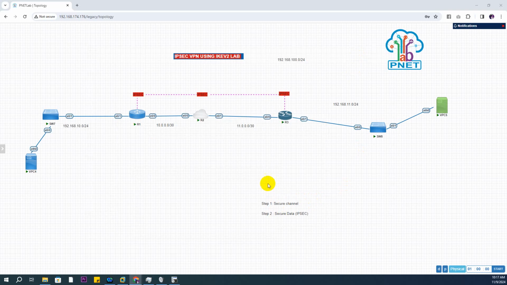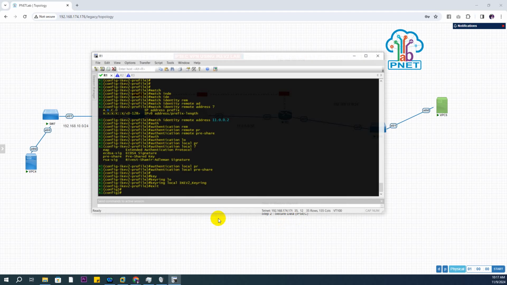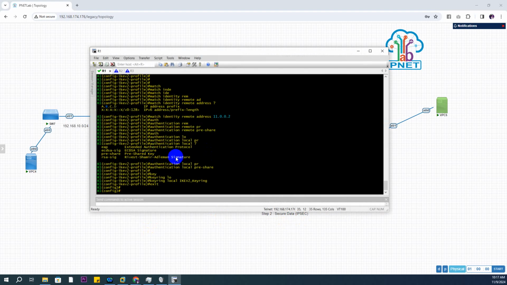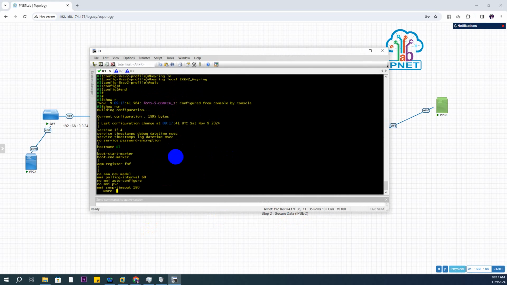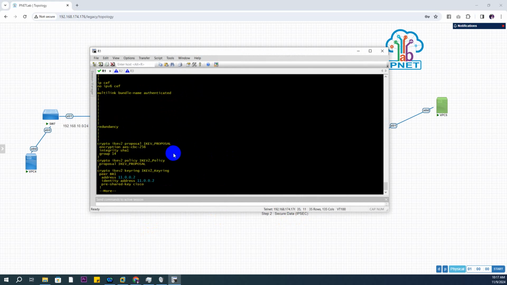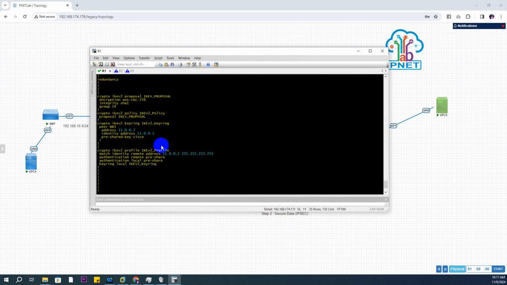So we can do the same thing here on router 3 to secure the channel, then move to the secure IPsec gateway. So we can do show run. Then I will go the same.